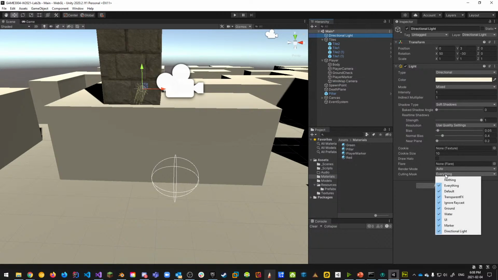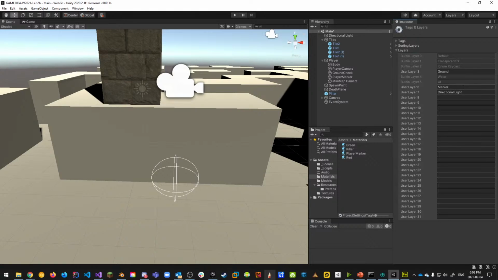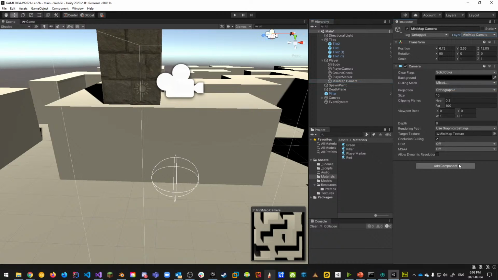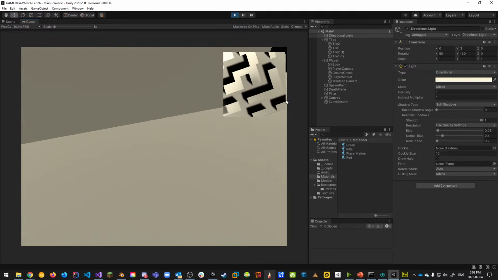So the culling mask, this is what the light shines on, right? And what I can do is I can turn that off. So I can declare the minimap camera as a thing. So add layer, minimap camera. Okay. Just going to put that in there. And then on the directional light itself, I can turn off the minimap and see what happens. Is it dark? What does it look like?